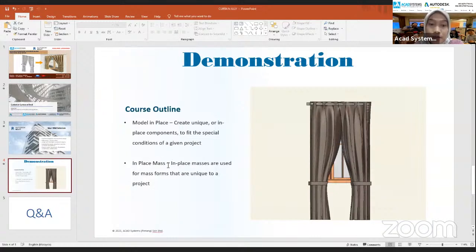For in-place mask, in this lesson, we are going to use the in-place mask option in creating this fabric curtain. In-place mask is for when you have any unique or special shape for your masses. For example, this curtain has a very unique shape. That is why we are going to use in-place mask. Let us continue.